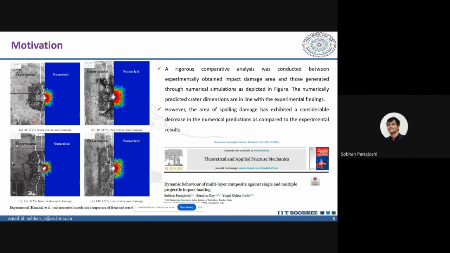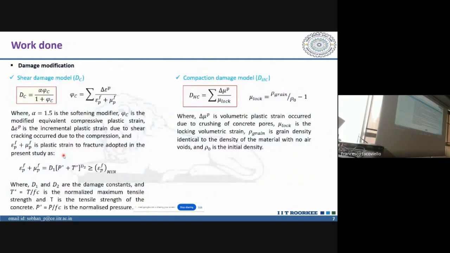But the thing we observe here is that in the experimentation, the damage for the 48 MPa concrete is less when compared to the 140 MPa damage, in both the front and the rear. But in the numerical part, this is coming out to be the reverse, which should not be the case, because once the strength of the concrete increases, we have more brittleness over there.